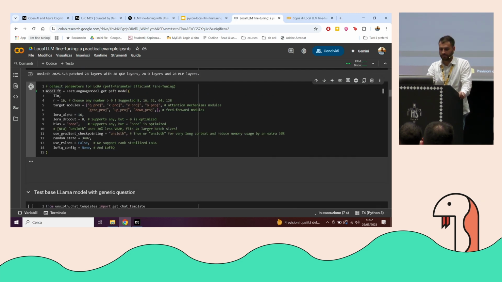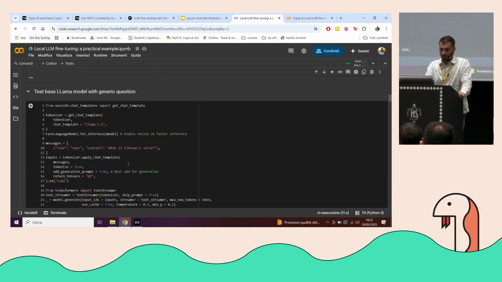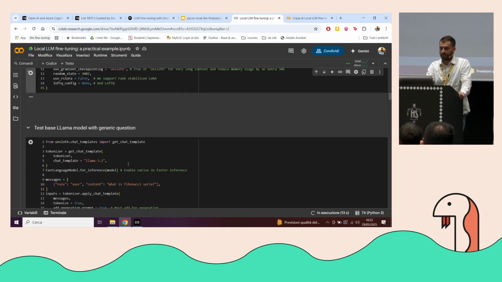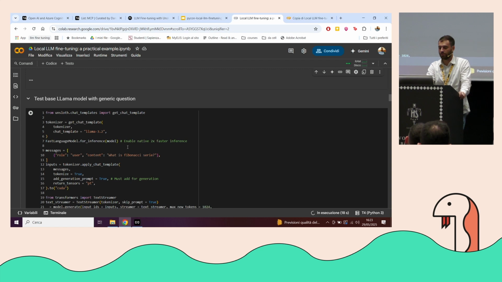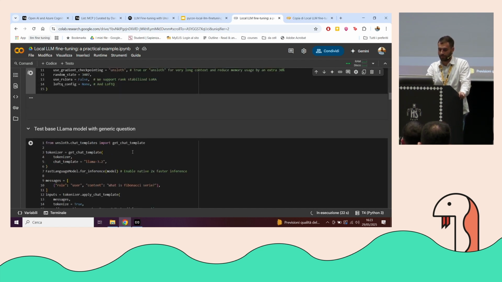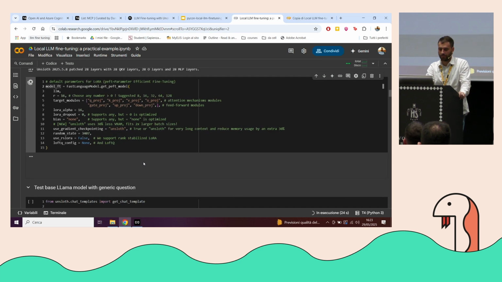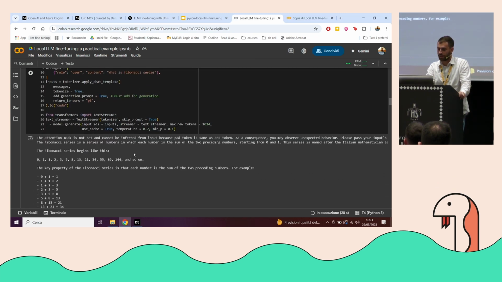So once this cell is done, here we're going to test the base Llama model. In this case, we are going to ask a simple question, like what is Fibonacci series? Now it's taking really much time, but it's not a problem because we already have the output for us.